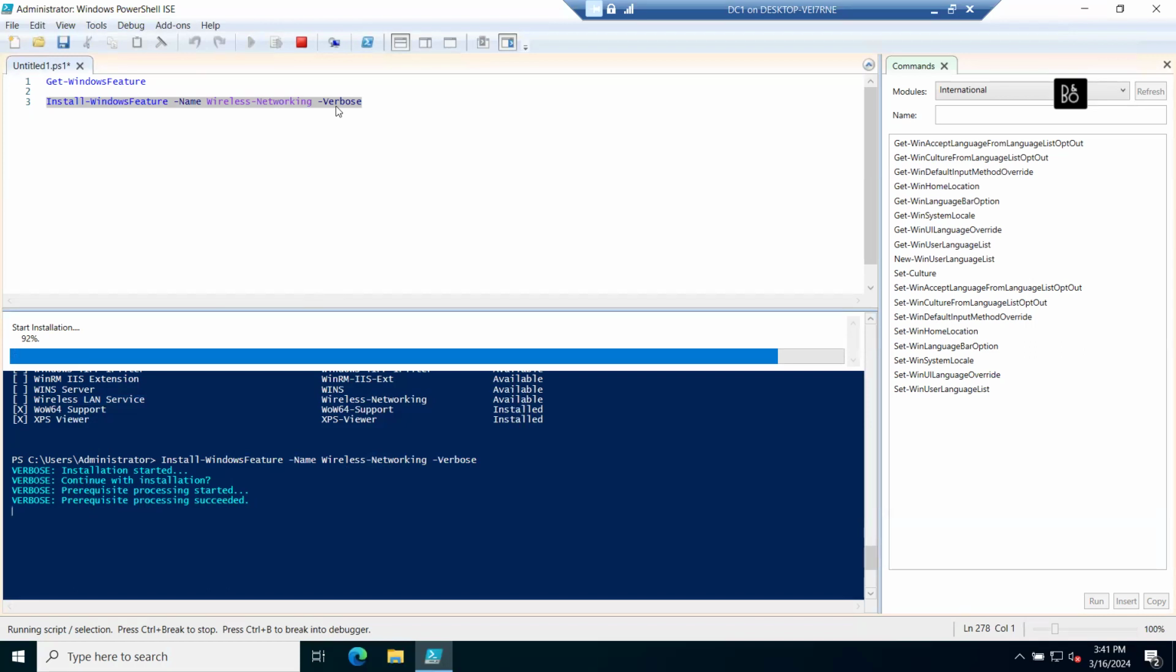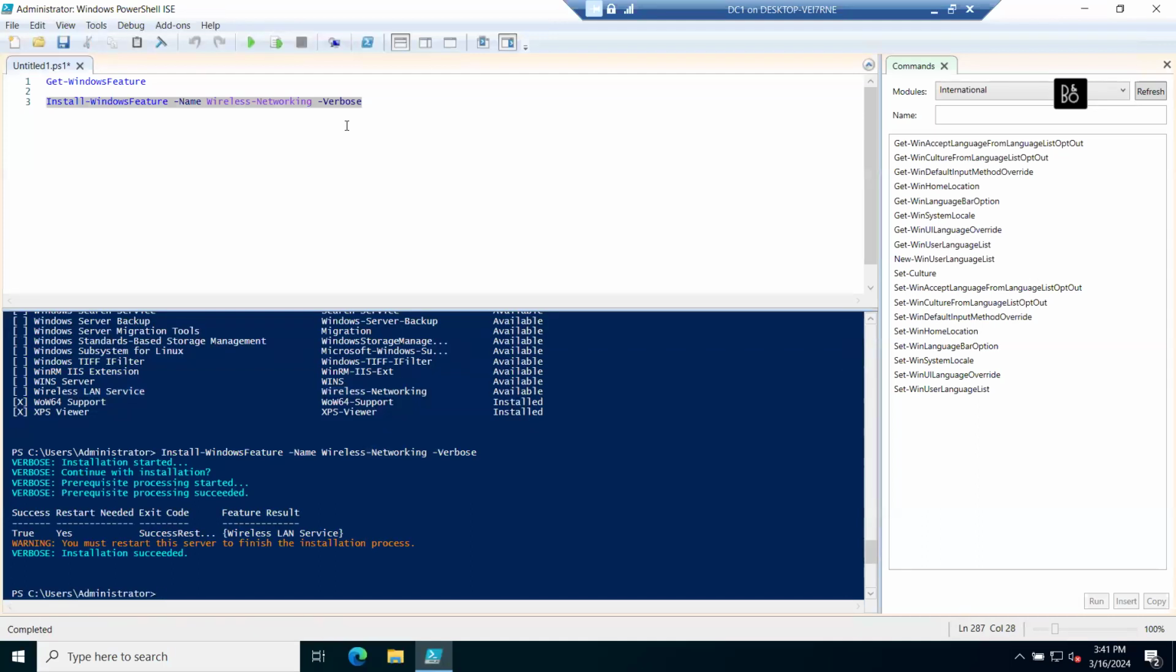Just hold on. It's done, right? And we can also see there is some warning message, right? This warning message shows that you must restart this server to finish the installation progress, right?